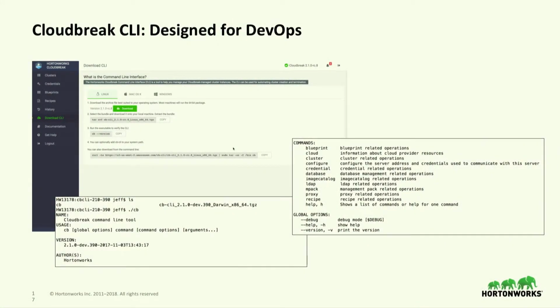So, the CLI. Basically, we want to give you a tool which is usable for cluster deployments, and this is why we introduced the CLI part of Cloudbreak. You can download it from the UI, as you see, under the download CLI option. We provide a Linux, OS X, or Windows binary. It's written in Go, and if you are familiar with cloud CLIs, then probably it's not a problem to use it.